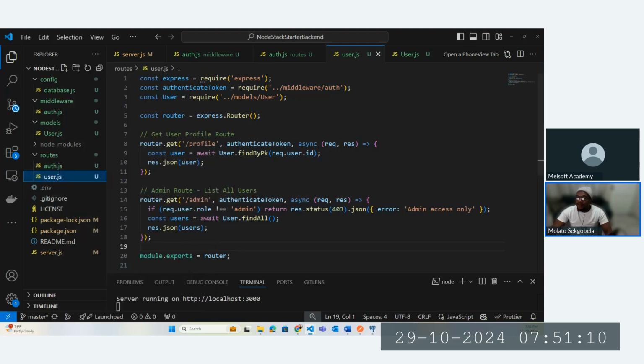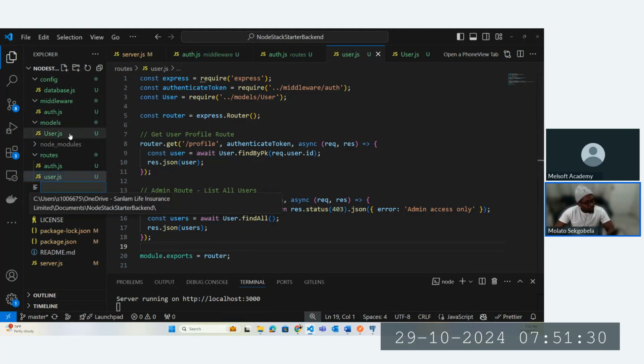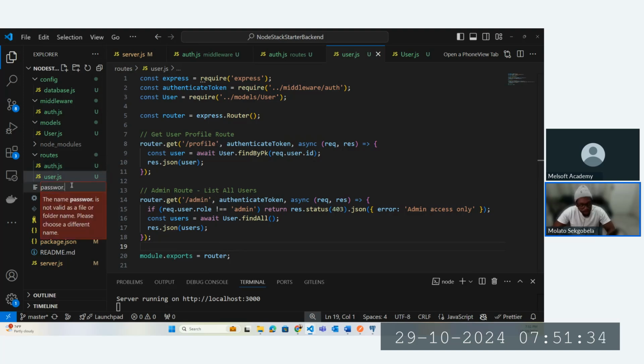Right, and then the next one for us to do will be for the password. For the password, it's a little bit long, so I'm just going to add that. Then I'm going to say password.js.